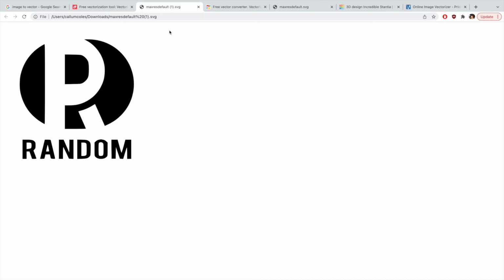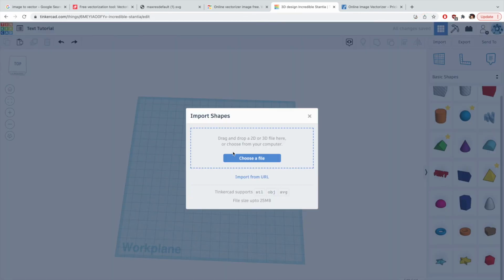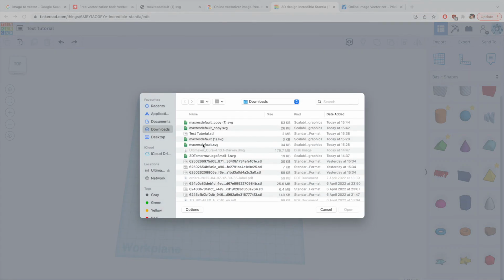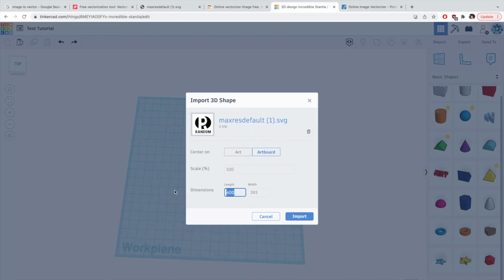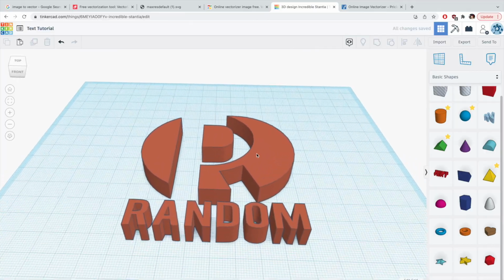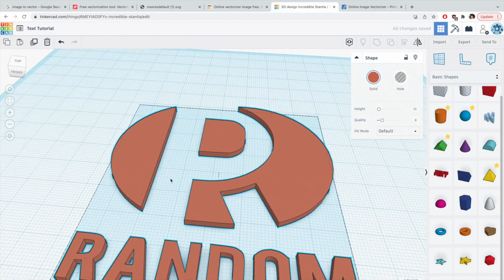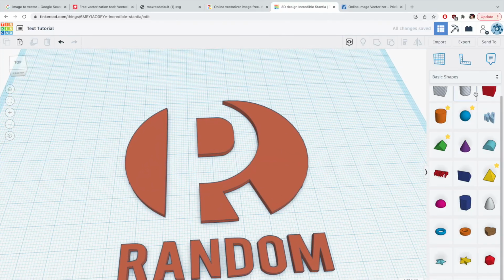Okay, so we save that file that's been generated via vectorization.eu and then move back into Tinkercad, which we used earlier. This time we're going to click the import button and click on that vector that we just generated in the last step. You'll see, once you put in the parameters that you're after, you end up with this, which looks pretty spot on.